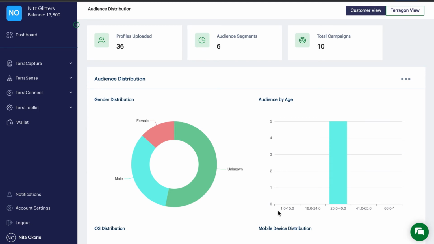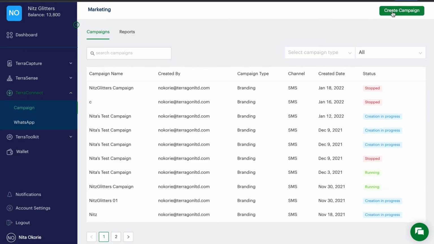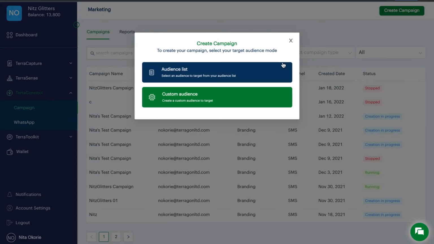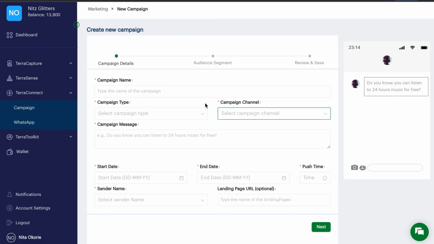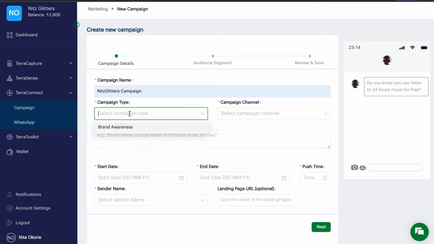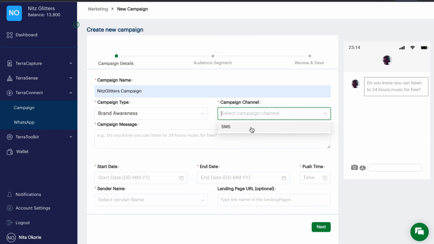TerraConnect is where you connect with your customers or prospective customers through various channels. To run an SMS campaign, here are the steps you need to follow. Click on TerraConnect and go to Campaign. Click Create Campaign. Select from any of the audience segments you have already created. If you have not created any, go to TerraCapture to do so before you can proceed. Otherwise, create a new audience segment by clicking the custom audience button. Click on get started. Choose a campaign name, a campaign type, and the preferred campaign channel.